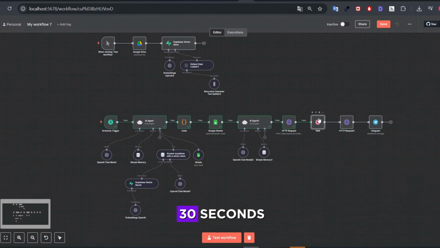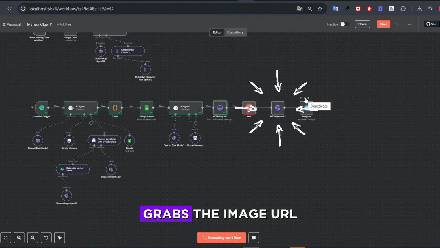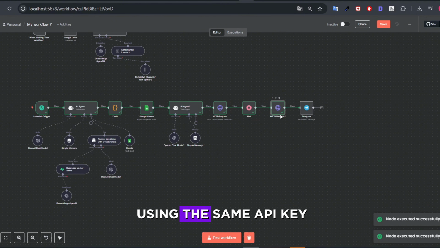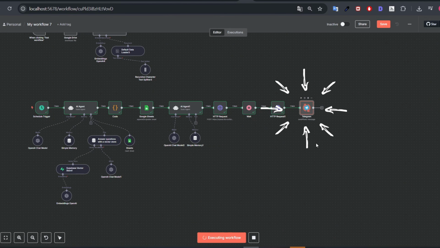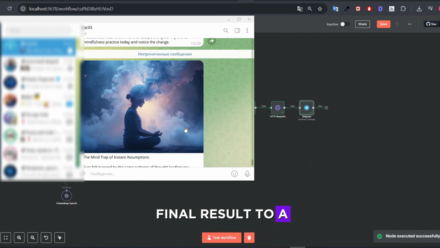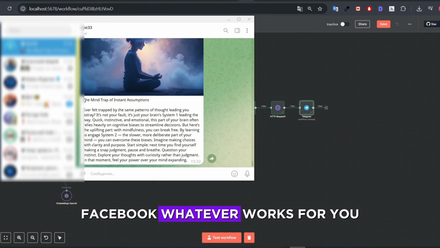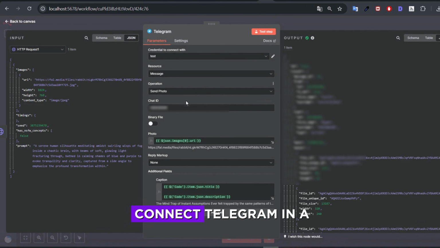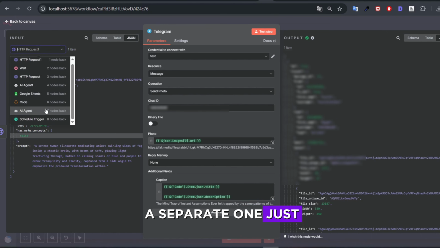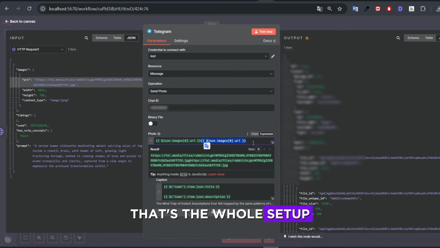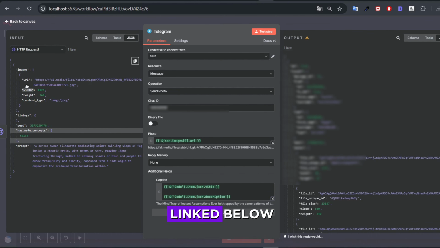After that, there's a wait node. It just holds for 30 seconds. Then, another HTTP request node grabs the image URL using the same API key. Last step, Telegram. My flow sends the final result to a Telegram bot, but you can change it to Instagram, Facebook, whatever works for you. I showed how to connect Telegram in a previous video, or I might make a separate one just for that. That's the whole setup. It's simple, it works, and the full project file is linked below.